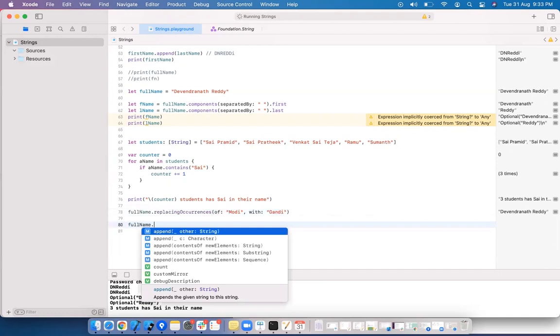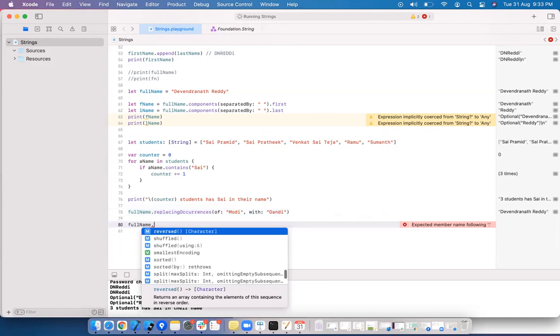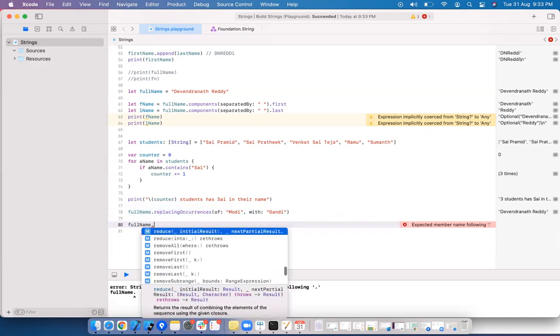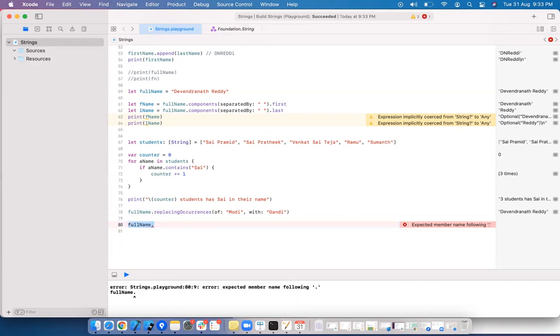fullName dot. Yes, we have already covered the most required methods. You can check all these methods again, see if there is any required method, try to execute it and see the results. What we can do is, the assignment also can be done regularly.